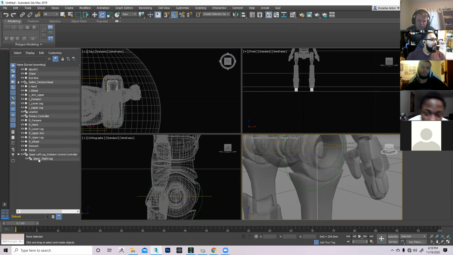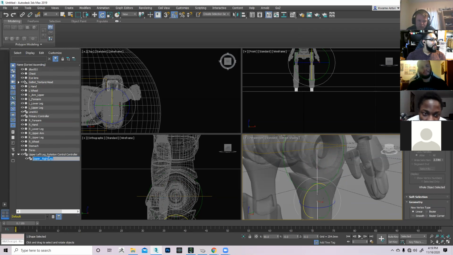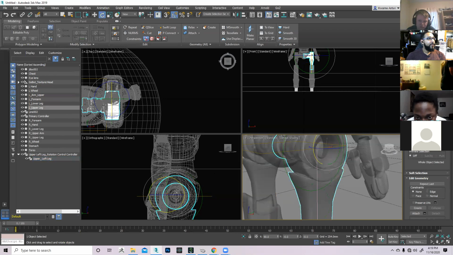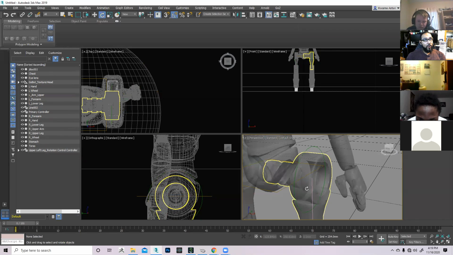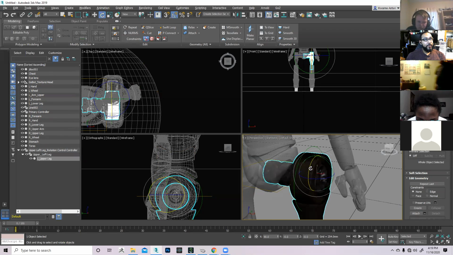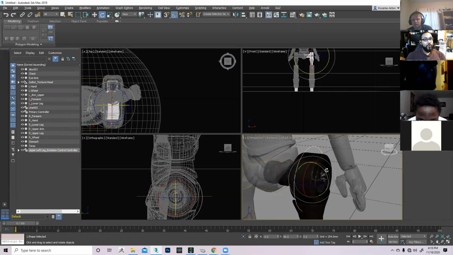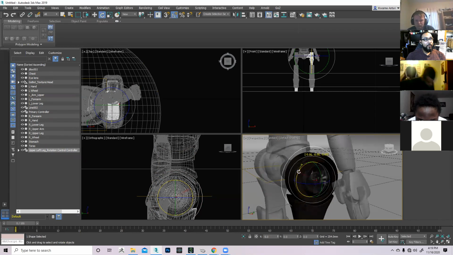And then I just want to make sure that I name this correctly as well. There we go. And now the actual geometry itself is simply going to become a child of that upper left leg controller. So now I can indirectly control this leg right here. So I'm going to turn this visible. And then I'm just going to grab my controller itself. And now when I rotate my controller, the leg rotates right along with it.